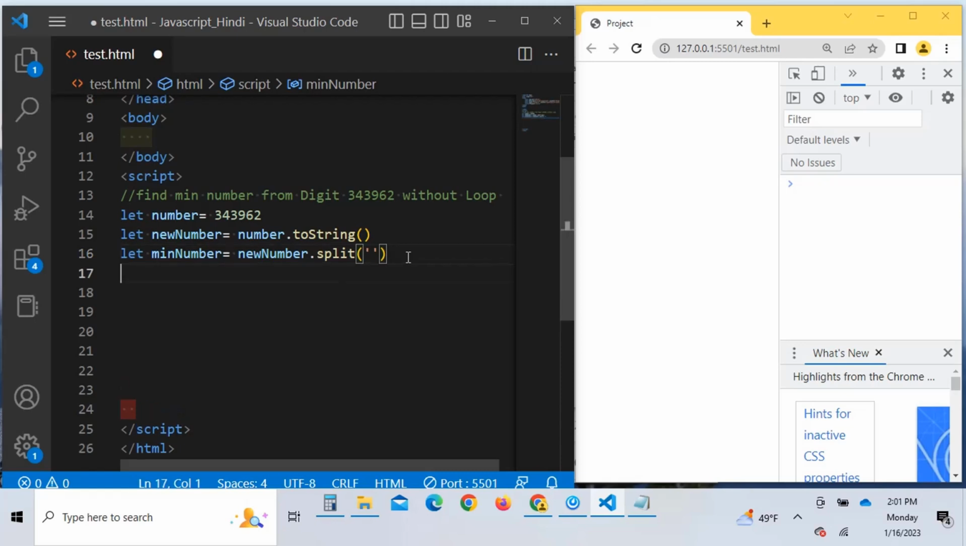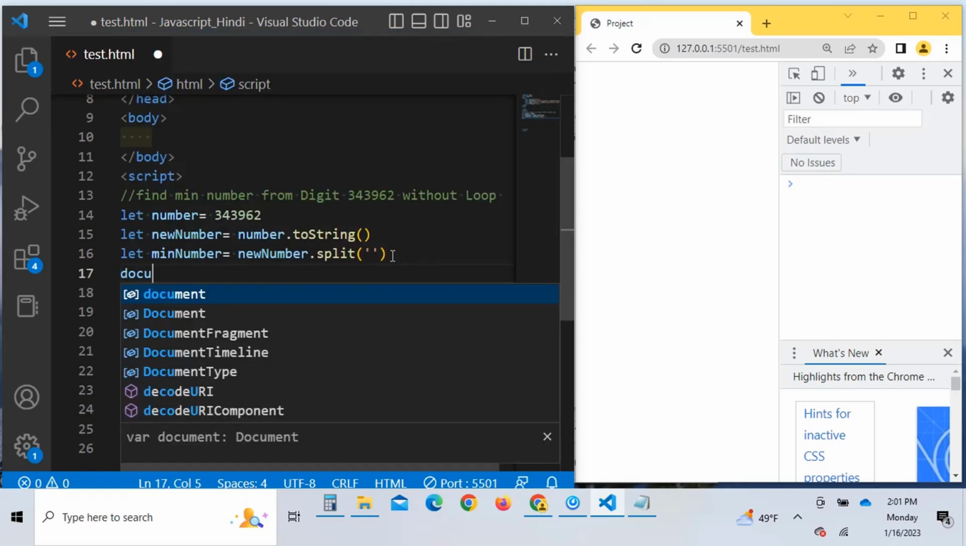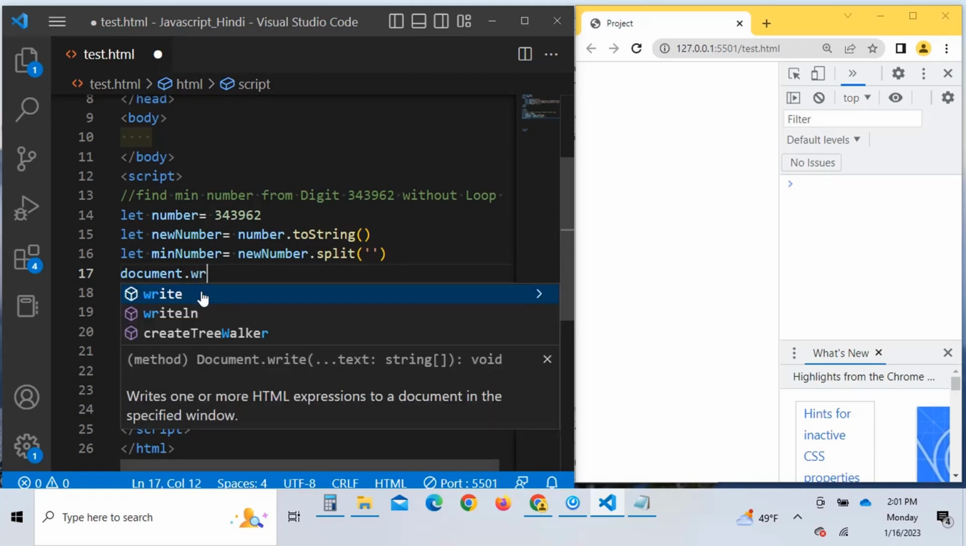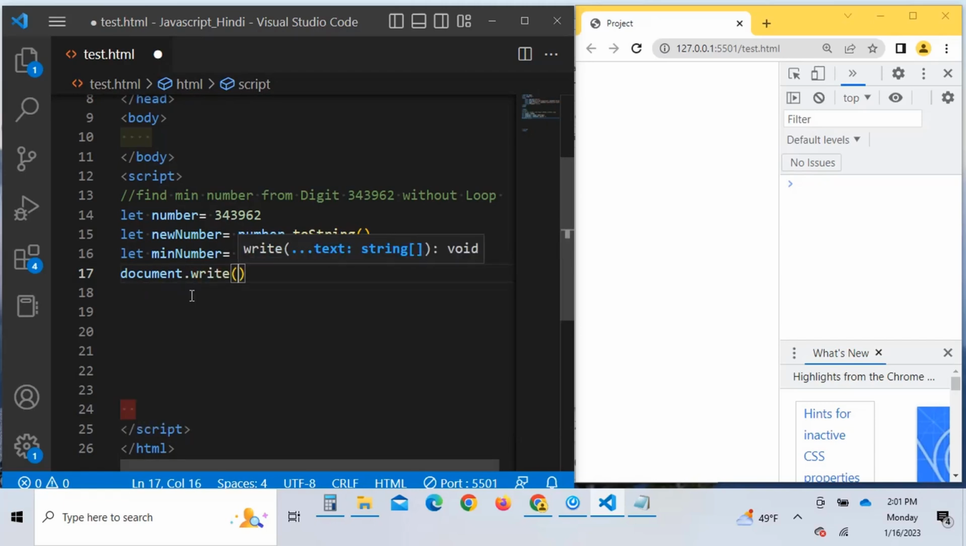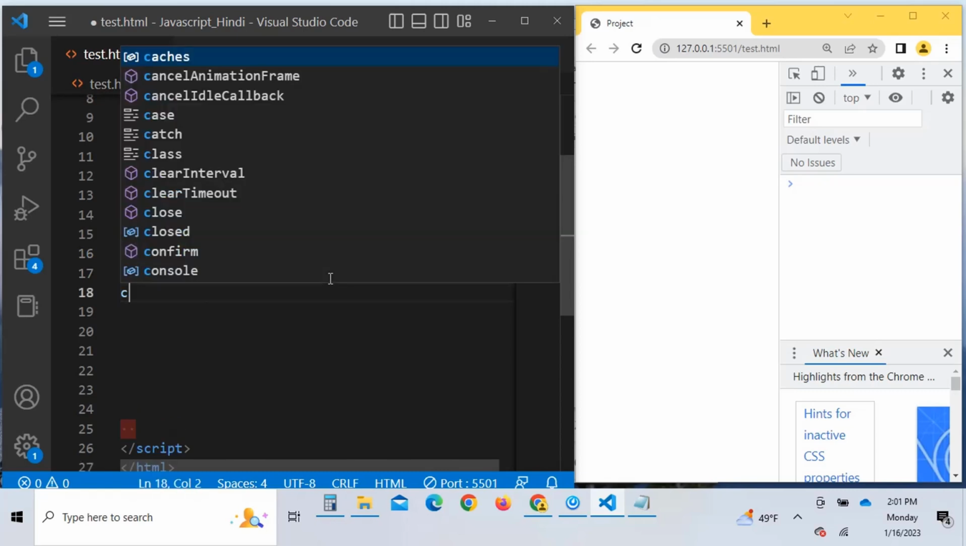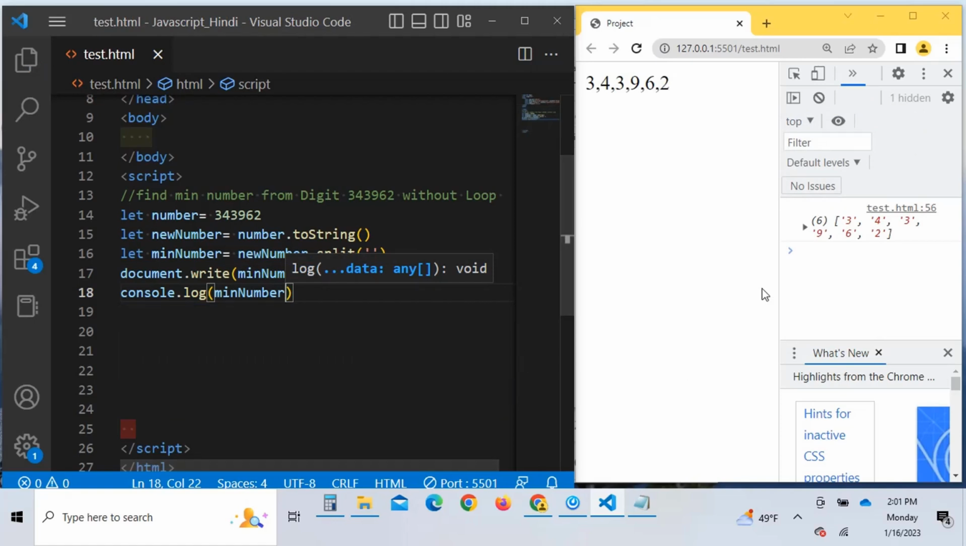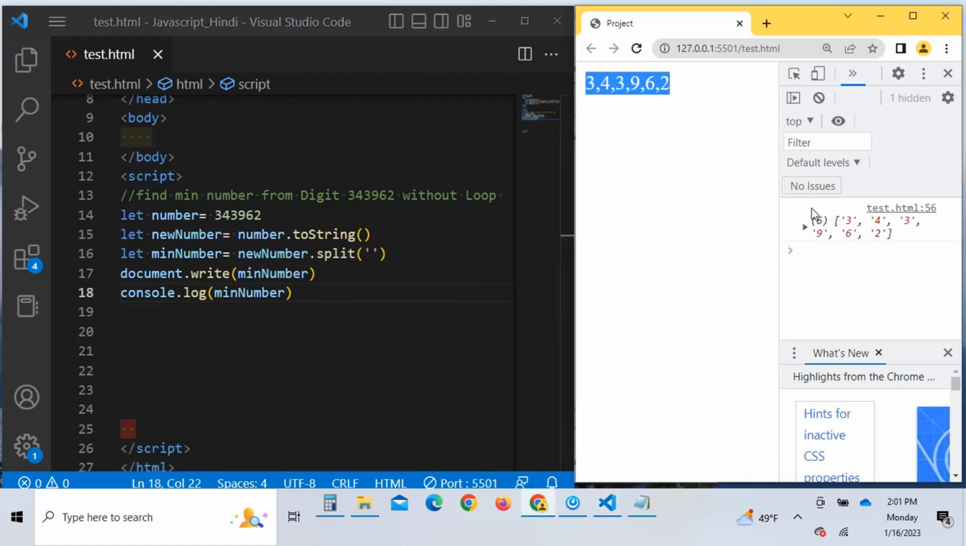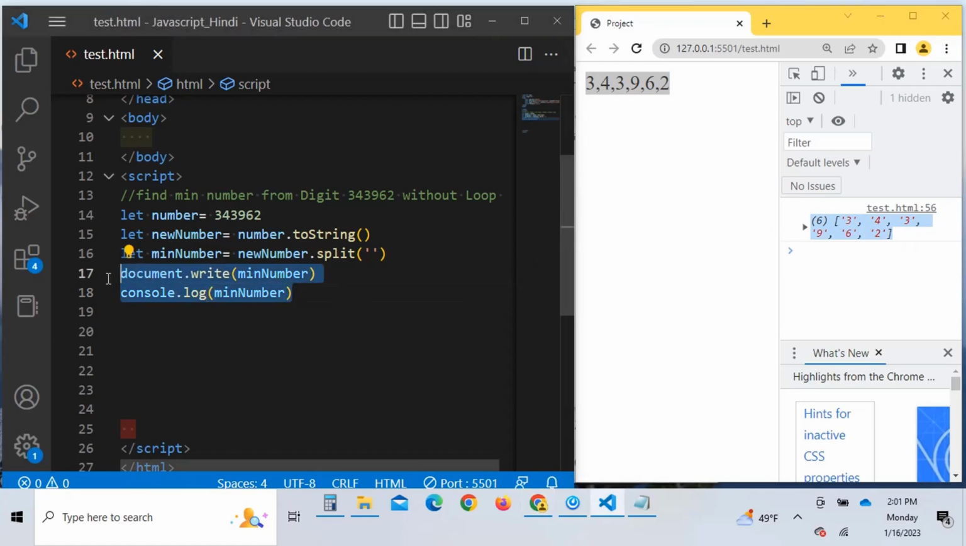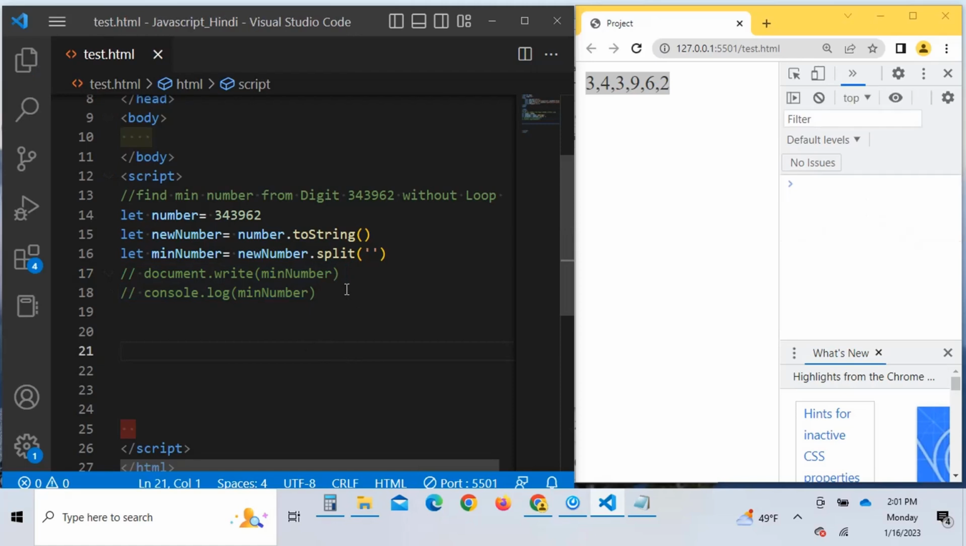So if you are confused about that one, let me print this one. So document dot write, that is going to print in our document or in the browser, and let me pass that min over here. And if you are using console, then we're going to print in the console. So console.log, and again we pass this one, and as you can see, that is how it's going to print. So it basically converted. So now let me comment this out so we won't get confused.